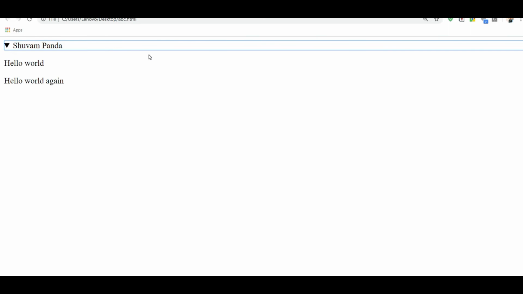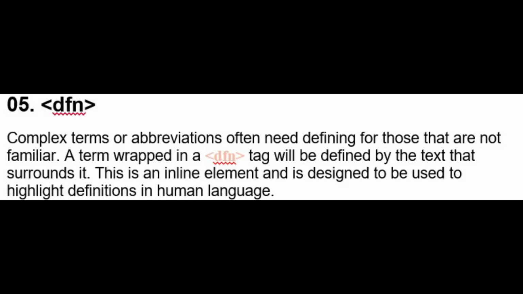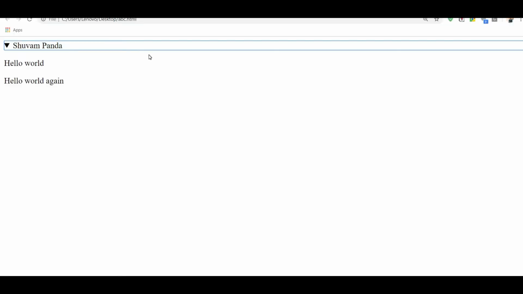The next one is the definition tag. Complex terms or abbreviations often need defining for those who are not familiar. A term wrapped inside a definition tag will be defined by the text that surrounds it. So let me guide you for that.